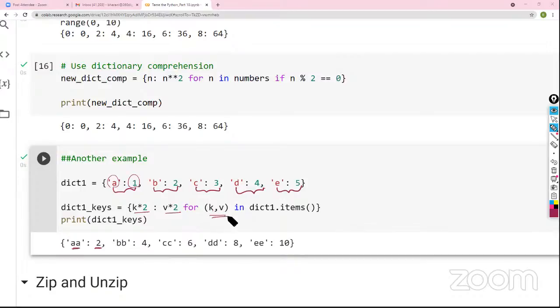Then you have another key value pair, b and 2. b is the key, 2 is the value. When you multiply b with 2, you get b and b. When you multiply v with 2, you get 4. So on and so forth. And then we are storing the results in this. And you're saying print the results onto the screen.